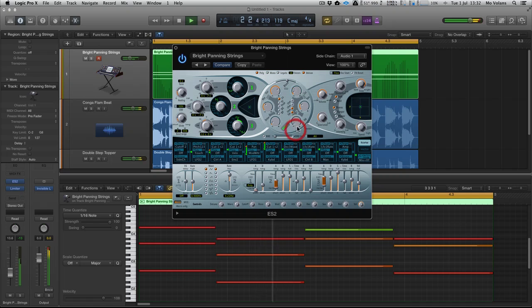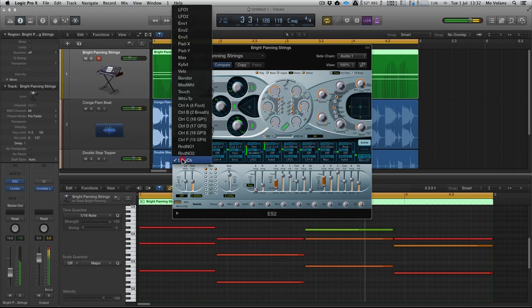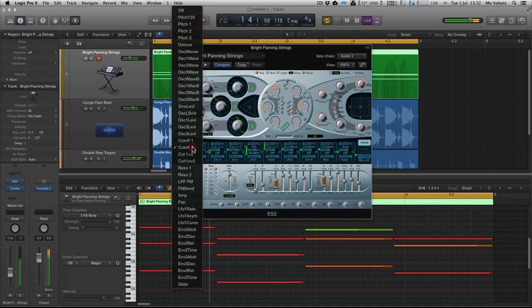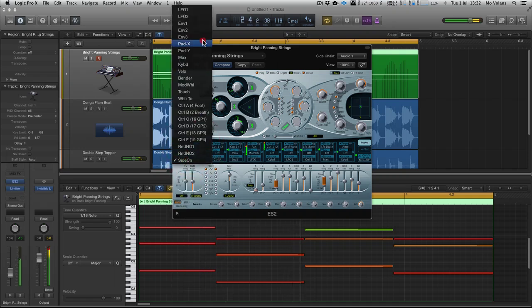Let's filter it down, but we can now choose the sidechain input as a source. So I'm going to go down to the mod matrix. I'm going to pick cutoff 2, which is the cutoff you just saw me manipulating there. Let's add a bit of resonance. And we've got cutoff 2 selected. And then I'm going to go to the source, and you can see we've got LFOs, we've got envelopes, mod wheel, and right at the bottom, sidechain.